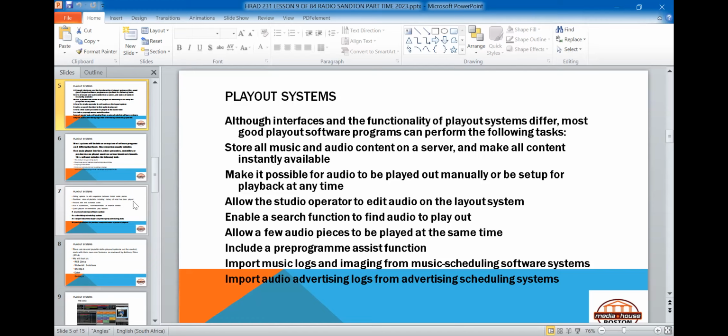The system should allow the studio operator to edit audio on the layout system. So we can load a piece of audio and put in audio effects, normalize it, and clean it up. We can mark off a beginning and an end point, where, for example, something might be instrumental or have a lot of dead air towards the end, and create markers for the autoplay from one piece of audio to another, so we can have a smooth transition.